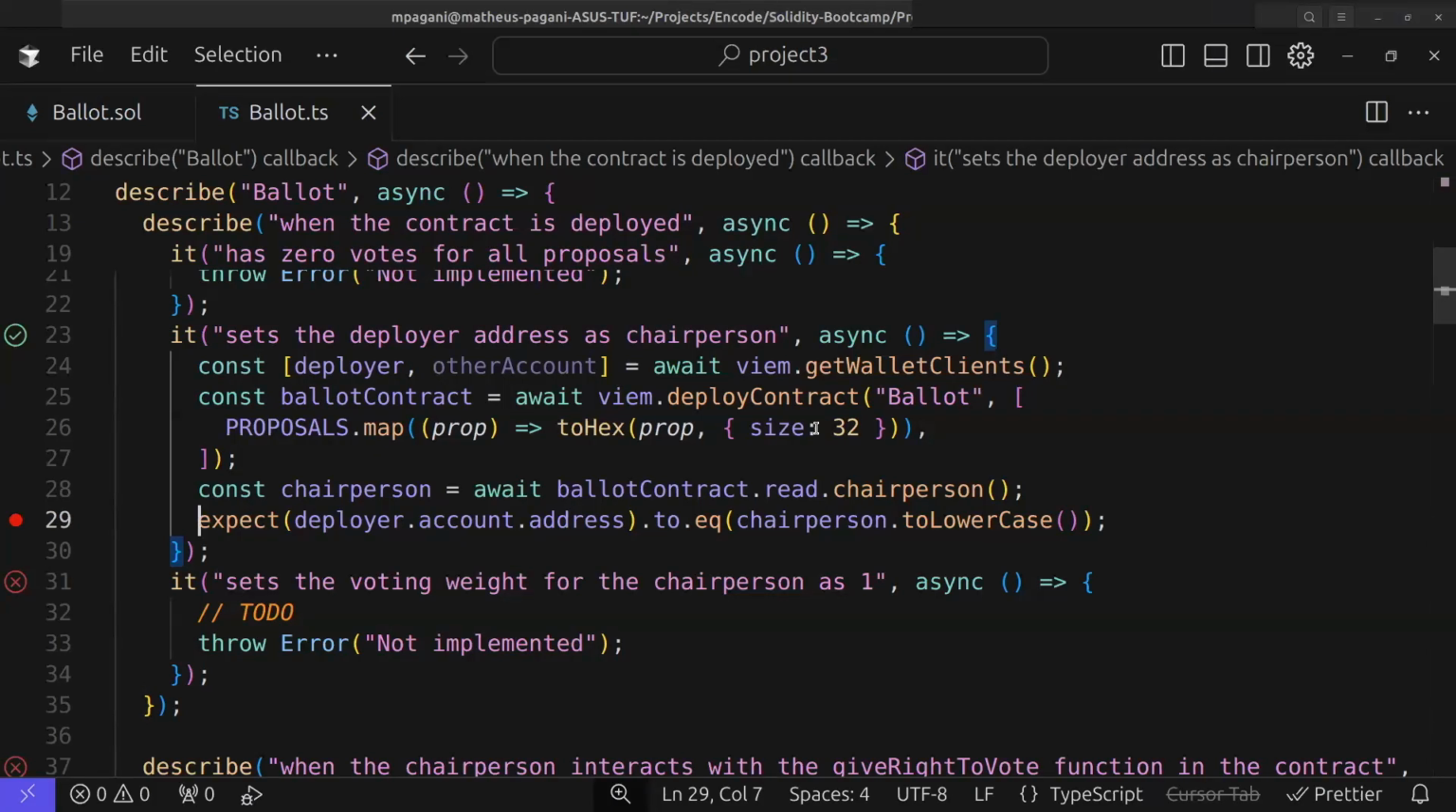Okay, thanks. Any other questions here about this test? Is it set the deployer address as a chairperson? Okay, we have Browns with a hand raised. You have a question here, Browns?